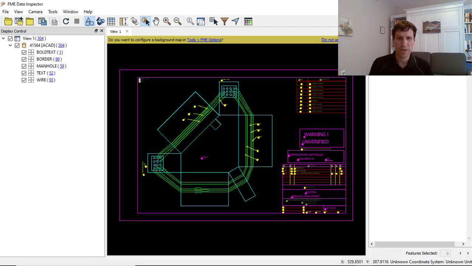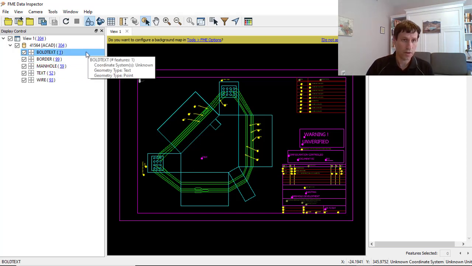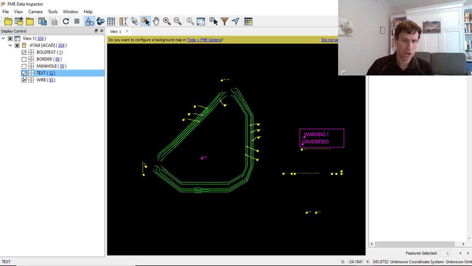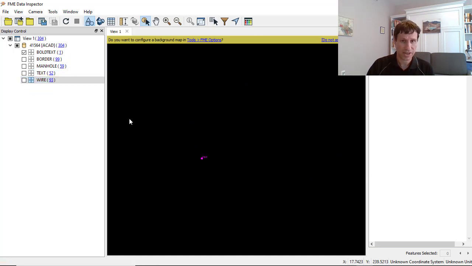Alright, so using FME's Data Inspector, we can look at one of these example CAD drawings for the electrical manhole. Notice that it is, as I mentioned before, a schematic representation. It is not a geospatial representation. And we only have a few levels in this particular drawing. One of them is the bold text, which is useful because it actually contains the number of what the manhole is associated with. So this is the unique identifier that we can use to identify where in the GIS these two should be linked.